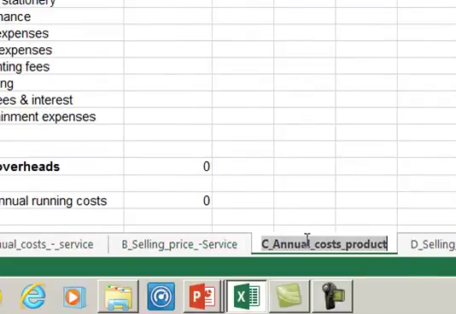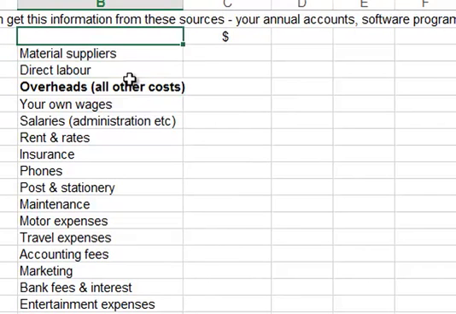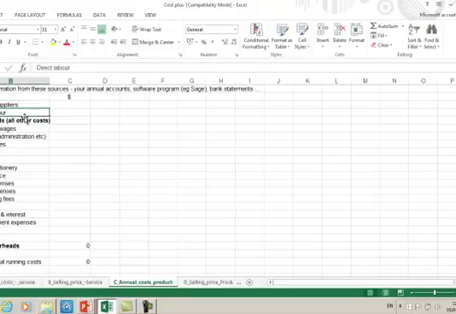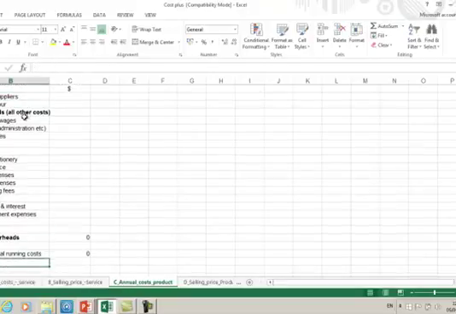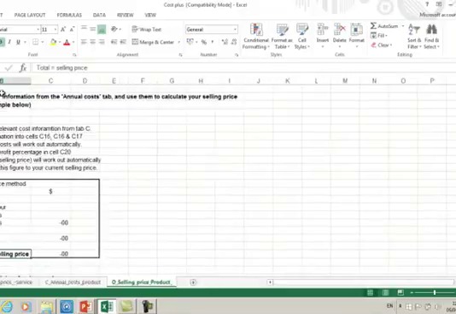Now, if you have a product business, we're going to come over to tab C here. And again, same thing, you need to get all your running costs for the last year. Now, because you have a product business like John is buying furniture or timber and so on, you'll have material suppliers, direct labor and overheads. You need to get hold of these figures for a 12-month period, and you go over to tab D.